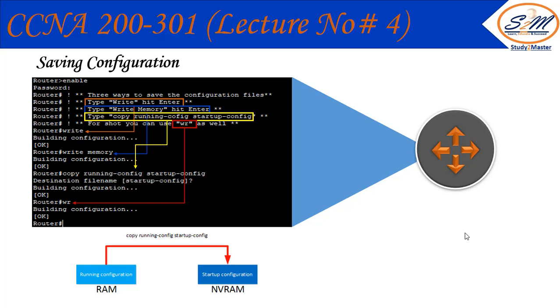So I have date each and everything, and I have also commented on the screen of our routers. I try to copy the file from running config to a startup config, or from RAM to NVRAM. I try to move the file from RAM to NVRAM.